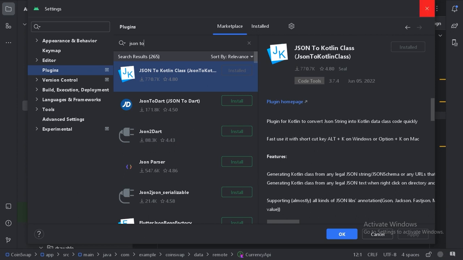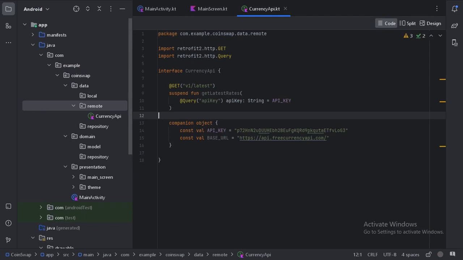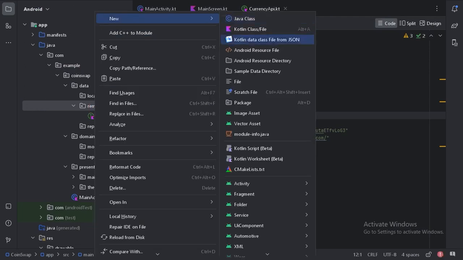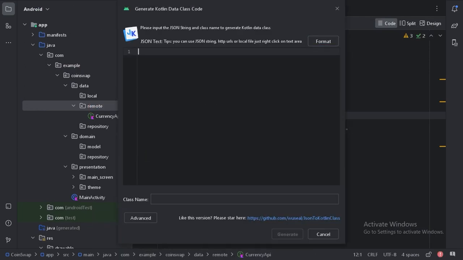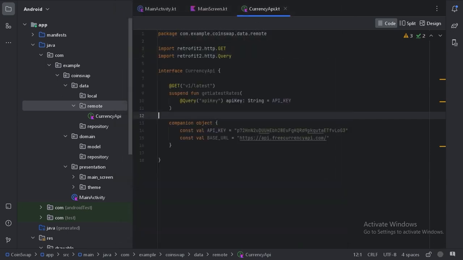For now let's close this because I already have this plugin, and here let's go to this plugin, and here we need to provide the JSON data to this plugin. So let's paste. This is the JSON data we need a Kotlin data class for. Here we need to specify the name of that data class. So let's name it CurrencyDTO, and let's press generate.